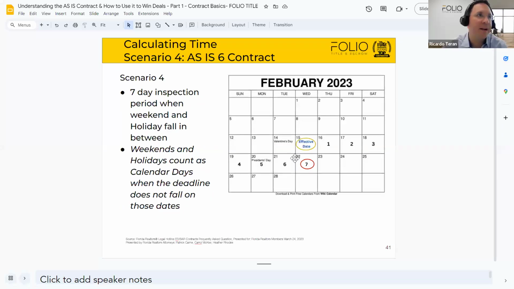Let's look at a 4th scenario. You execute on Wednesday the 15th, you have a weekend, and you have a holiday. Well, they count as calendar days because the deadline does not fall on those days. So you count 1, 2, 3, and 4 are the weekend. 5 is the holiday. 6, 7. So here you have 7 days.